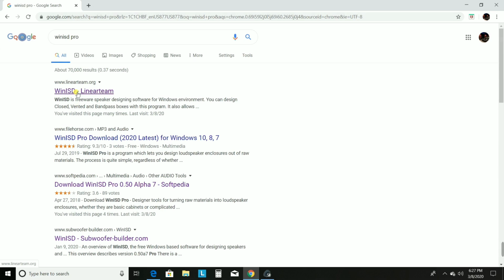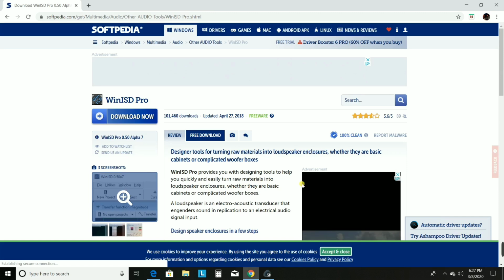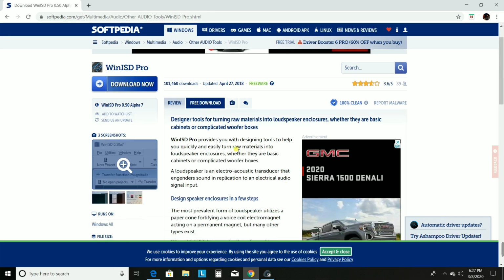Now, of course, here is the website, linearteam.org. It's not on there, it's just showing up because we searched WinISD. You're going to have to go to one of these other ones. These are just some download sites. This one right here, softpedia.com, I did a search on it. It's a legit website to download stuff.